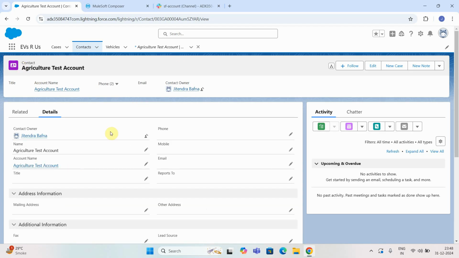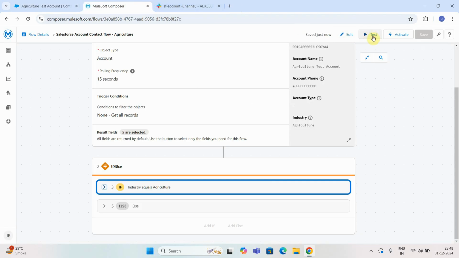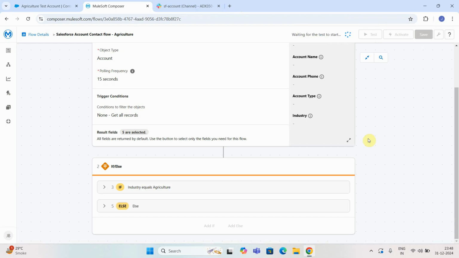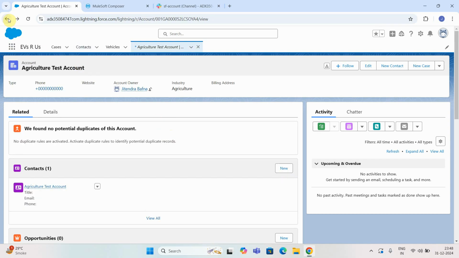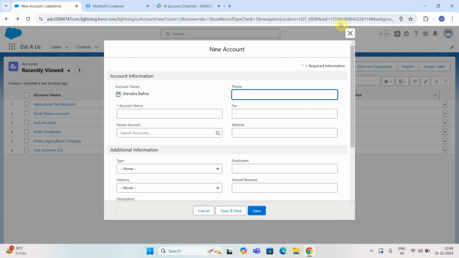Let's create one more account. First start the test again. The total test time is 10 minutes. If you are not performing any test within 10 minutes, it will get stopped automatically. It will get deactivated automatically. Okay, let me go back to my account object.